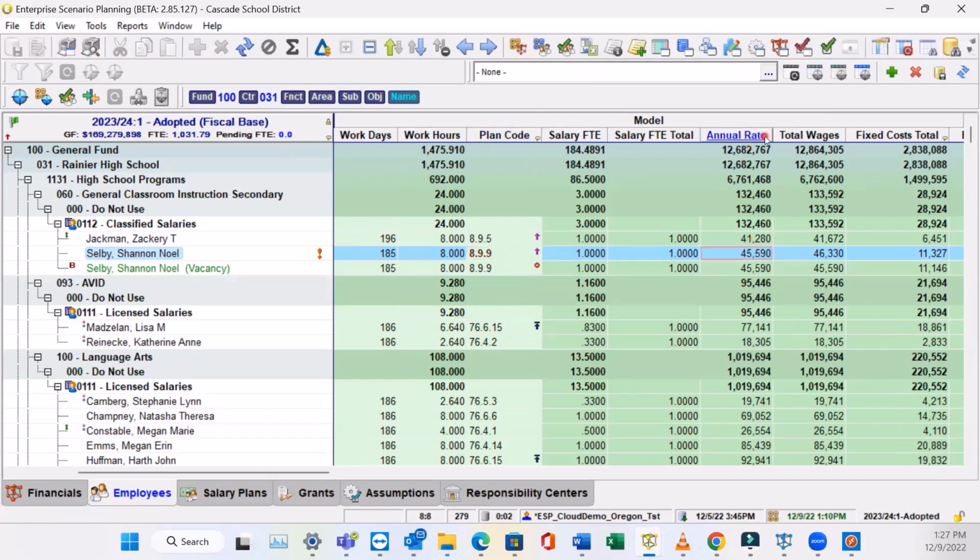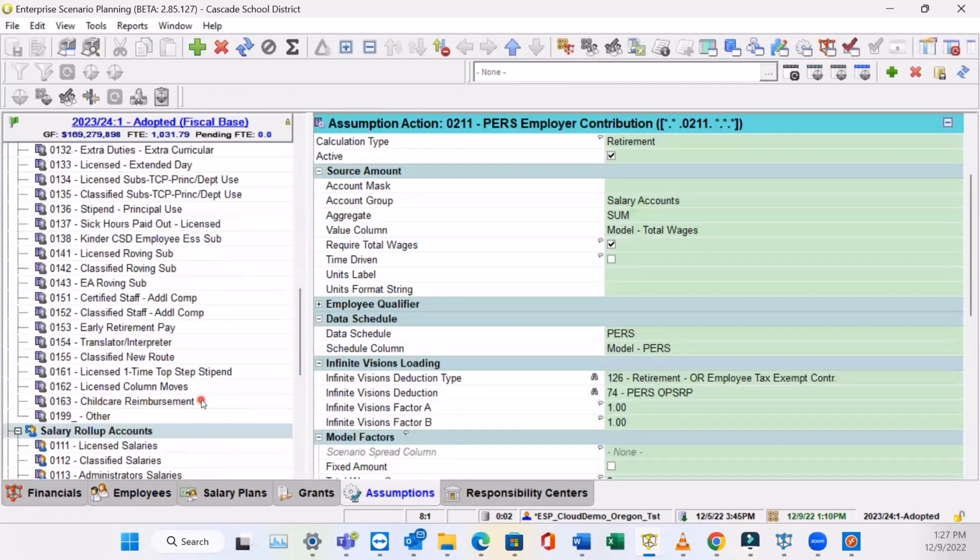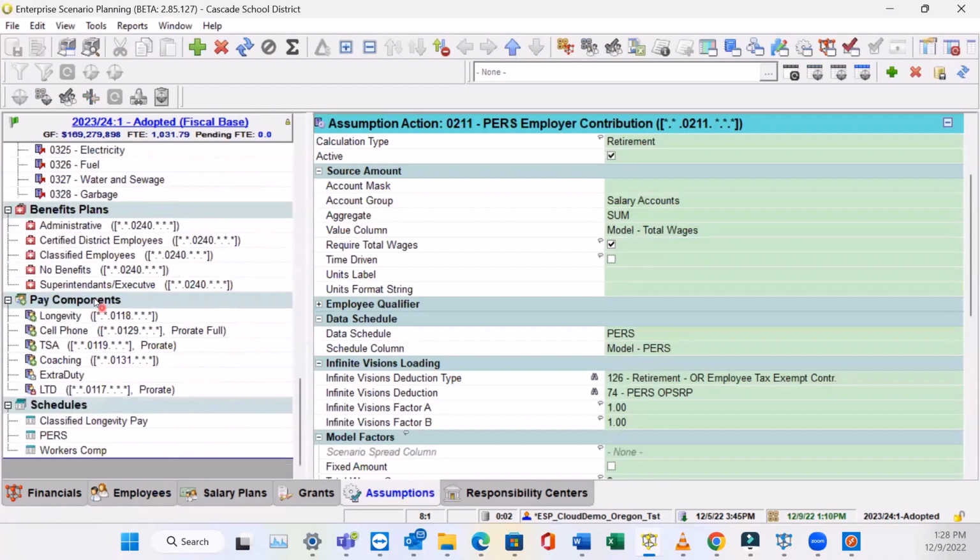And then in between annual rate and total wages, you have any supplemental pay, which we haven't talked about. That's on the assumptions. If you scroll down, they're called pay components in ESP. These are the different types of supplemental pay. And most of those should be set up for y'all's districts already. If not, let me know, we can set them up.